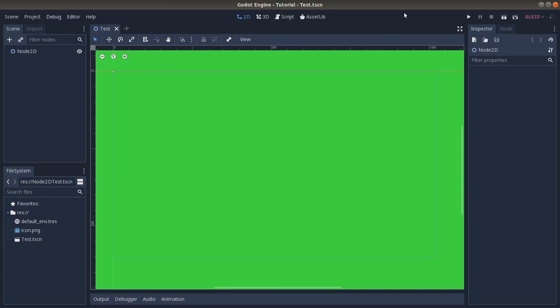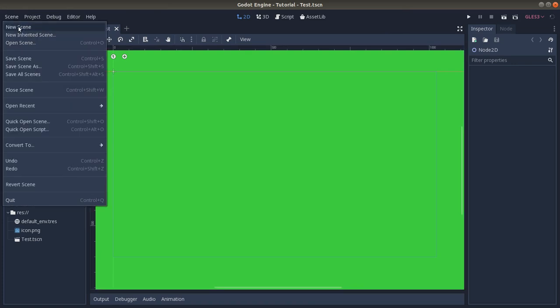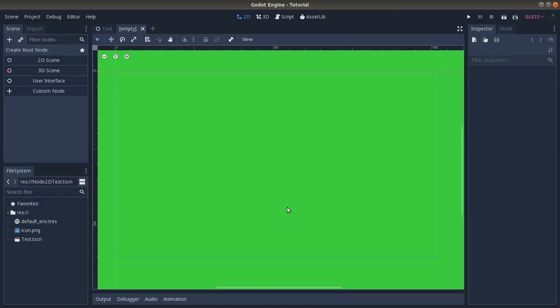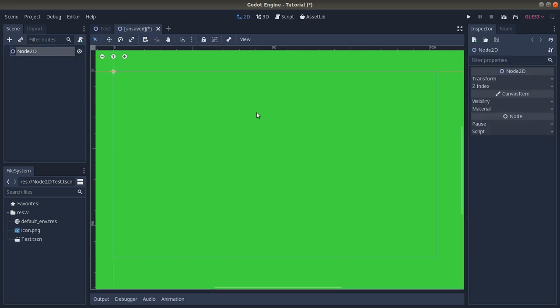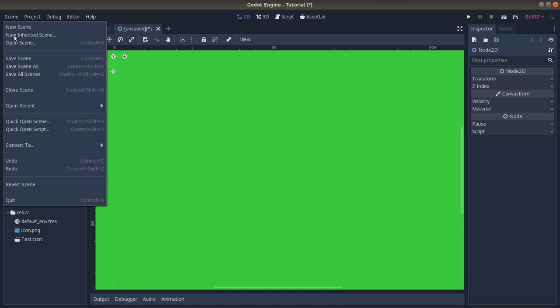So if you want to create a new scene, you just have to click on scene, new scene, and that's it, you created a new scene. But before saving, you have to decide what the root node is. For example, if we want a 2D scene, we click on 2D scene, and this is going to be our scene in 2D. We can now save it pressing Ctrl S or clicking on scene and save scene.